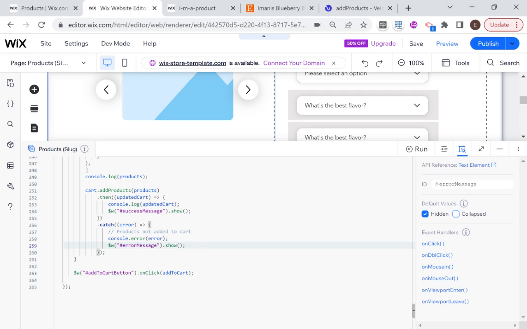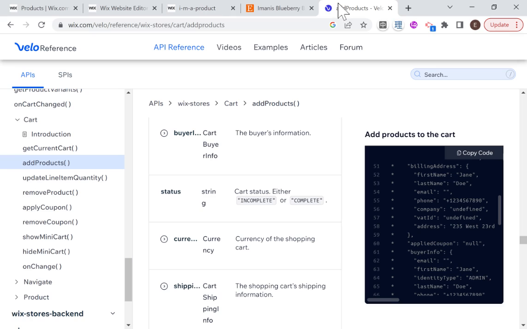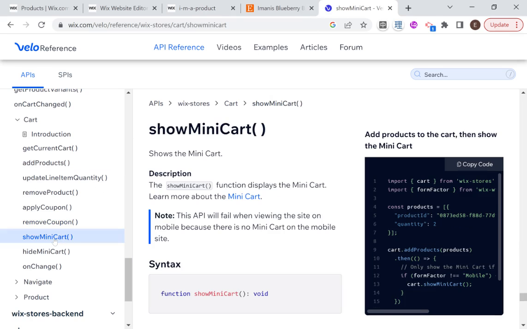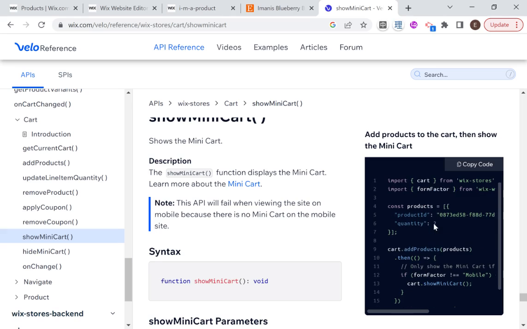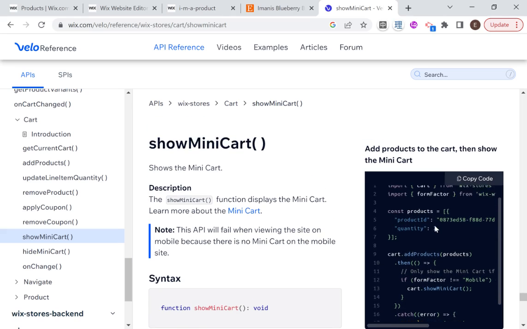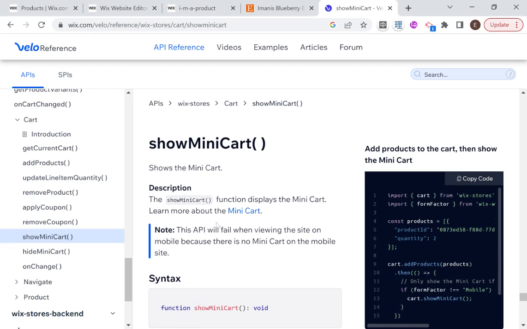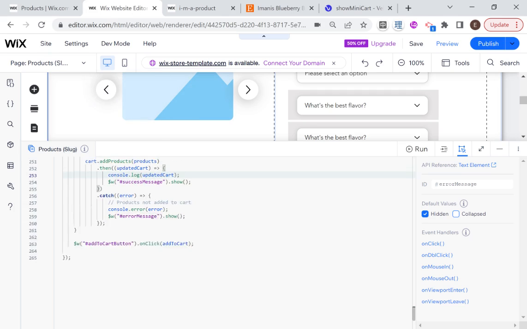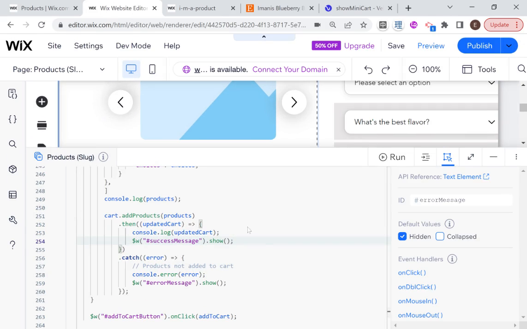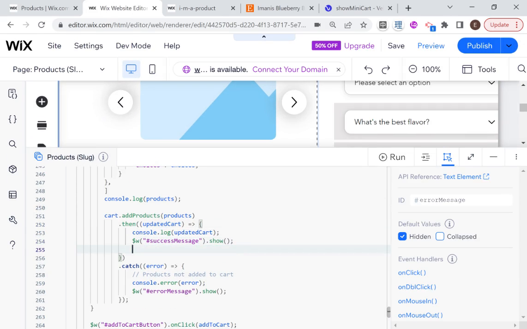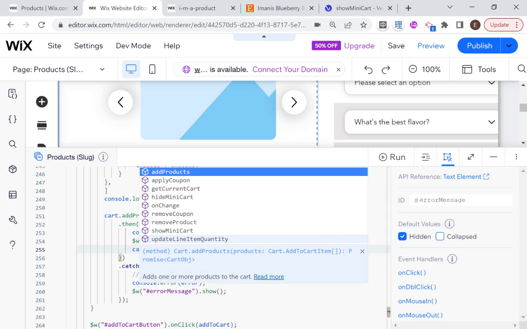And the last final touch that I like to do is that if we added the product successfully, I want to show the mini cart, because that's a really nice indicator to the person that their product was added, and it gives them a nice little boost of confidence that everything is working. So in order to do that, all we need to do is say cart.showMiniCart, which is pretty simple actually. So I'm going to go over here, and right over here, we're just going to show our success message, and I'm going to say cart.showMiniCart.